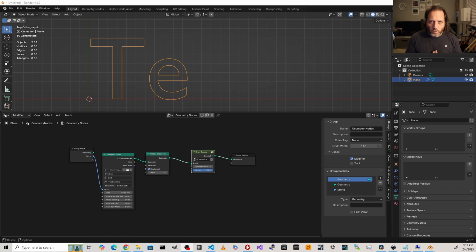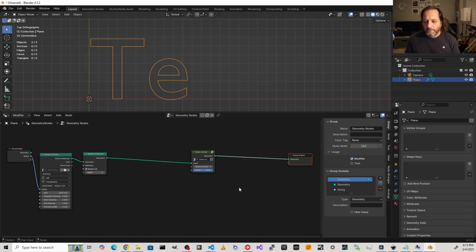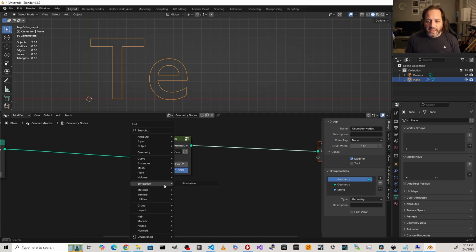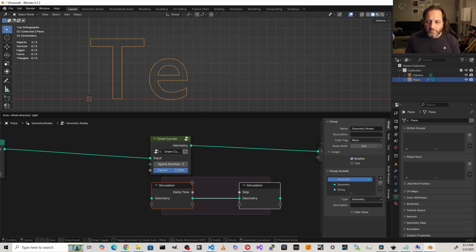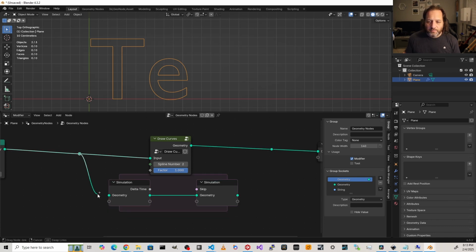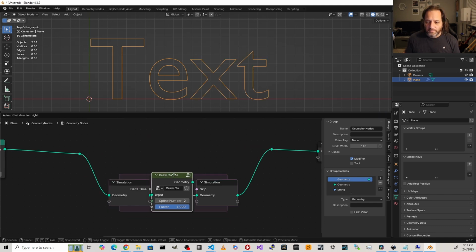The next thing we're going to want to do is automate going from spline to spline through the factor each time. And for that, I'm going to use the simulation node. So under Shift A, I'll add the simulation node. I'll connect it up to my inputs and outputs and move my draw curves inside of it.